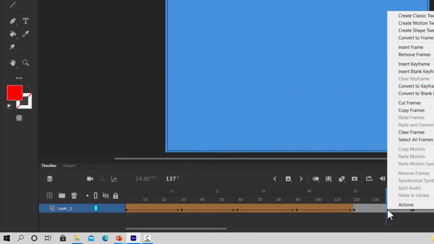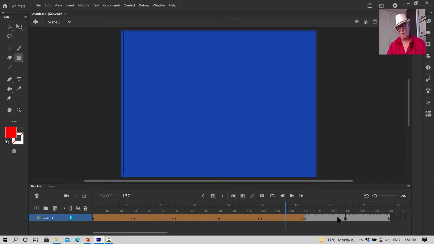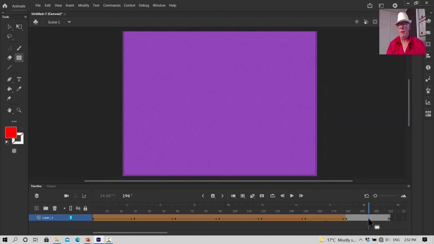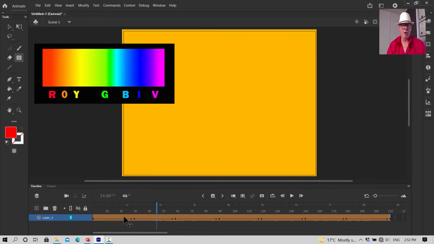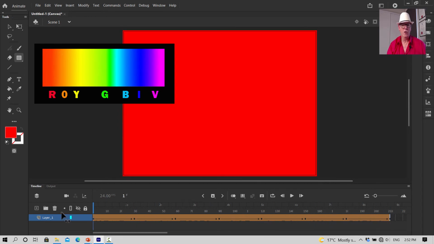Here where it's gray, right click, create shape tween. This gray one here, 150 to 180, just find the halfway, roughly about there. Create shape tween, halfway in between this one that's still gray, right click and create shape tween. So if we drag along now, we should have yellow going to orange, Roy G. Biv. We've got our 7 colors. It comes back to red.